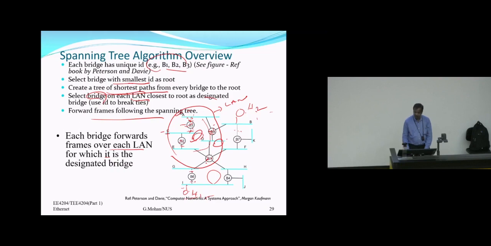B6 and B4. And note that for I, two bridges are connected, B6 and B4, and both are at the same distance to the root. Let's say I can reach B1 through B6 B1 or B4 B1, right? Both are at the same distance. If both are at the same distance, it breaks the tie in favor of the smaller ID.